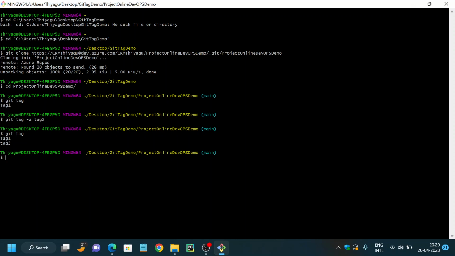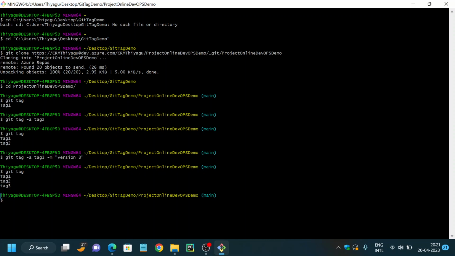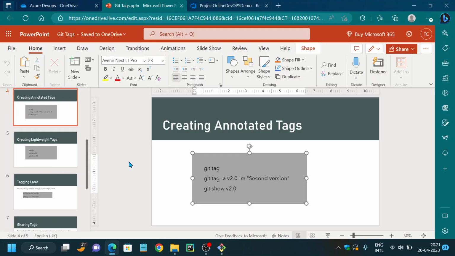Or else you can directly provide a description here with git tag -a. Let's call it tag3 this time, tag3 -m. You need to provide a description here. Let's call it version 3. Now if you issue the git tag command, you can see we have 3 tags here, right? So this is the easiest way of creating tags in your local.